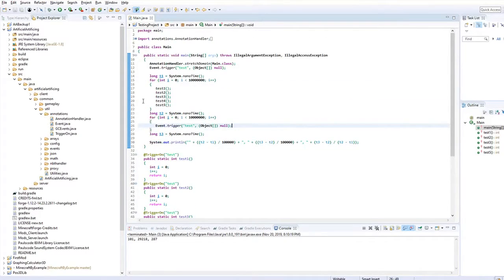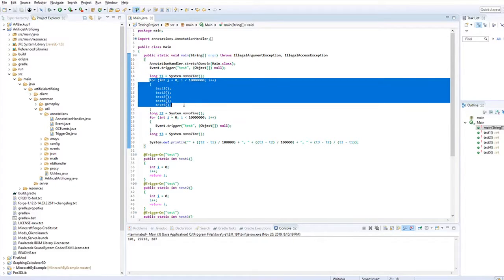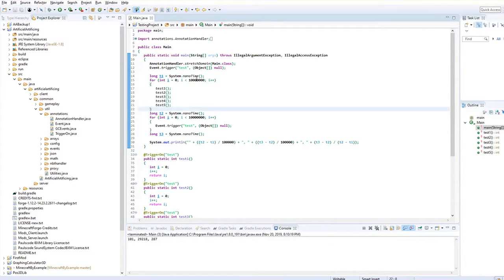And this is my timing system, by the way. So first it takes the nano time before doing a normal set of method calls 10 million times, and then it takes the time after that, and then it calls my event 10 million times, and then it takes the nano time after that, and it prints out some useful values that I'll explain in a second. But let's run that.